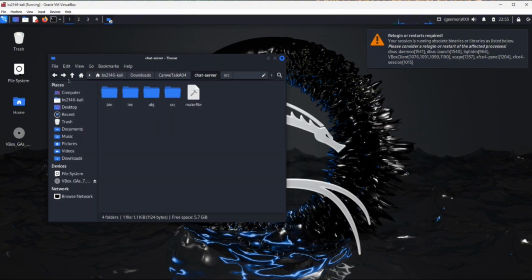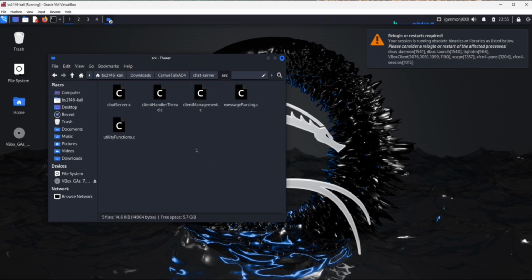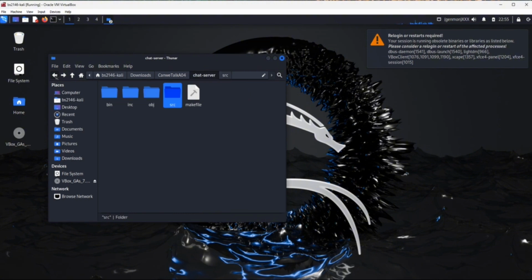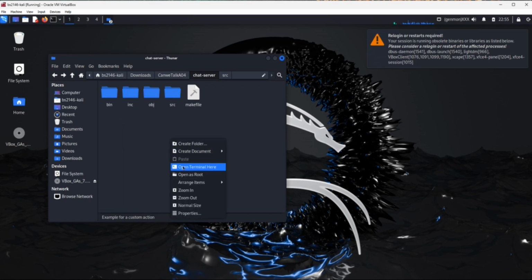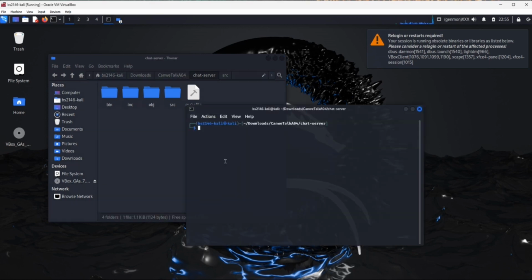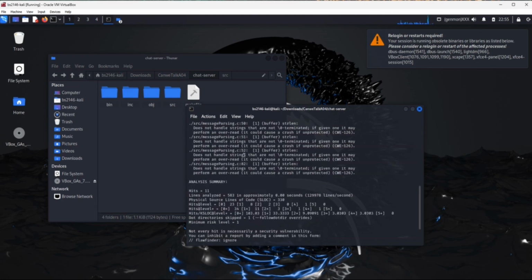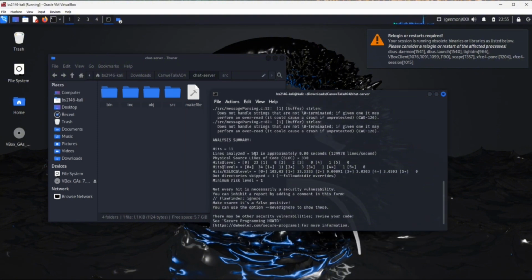Now, to go further, first choose your project. I chose my chat server project. It has multiple files in it. Inside the include folder there is chatserver.h, and inside the source folder there are multiple .c files, so you can use Flawfinder to scan all of those. For scanning this, go to the current directory, open the terminal there and type flawfinder followed by a dot.